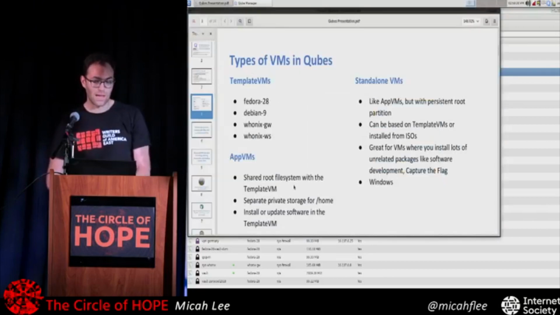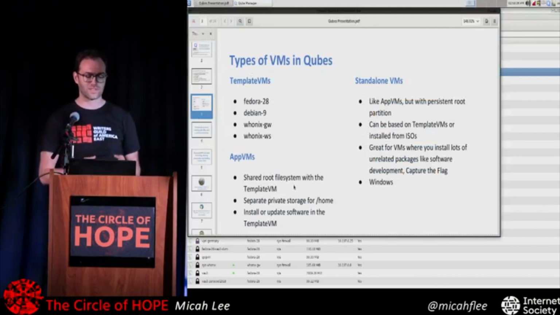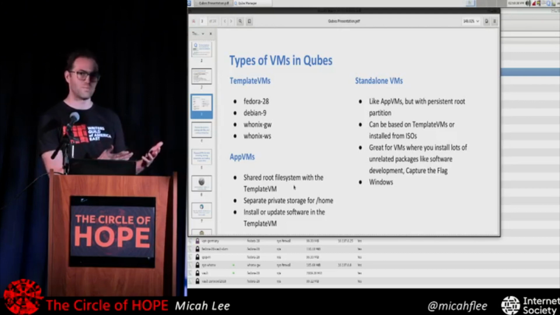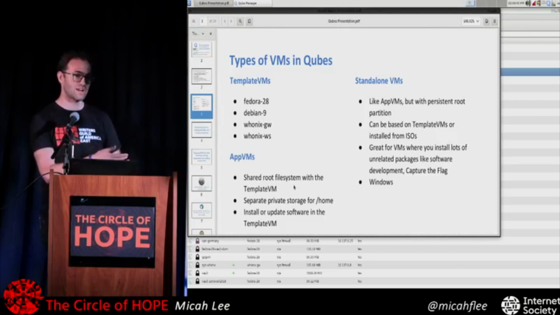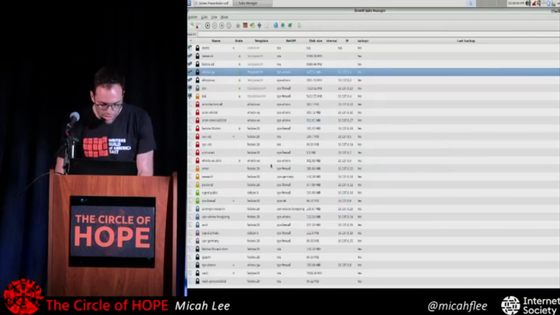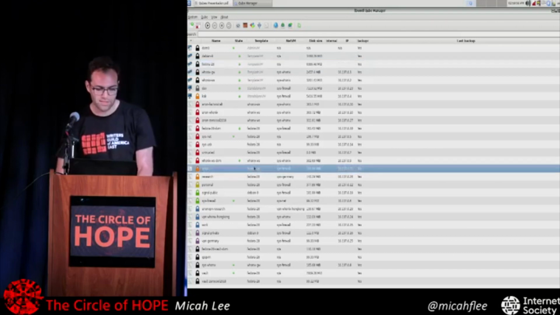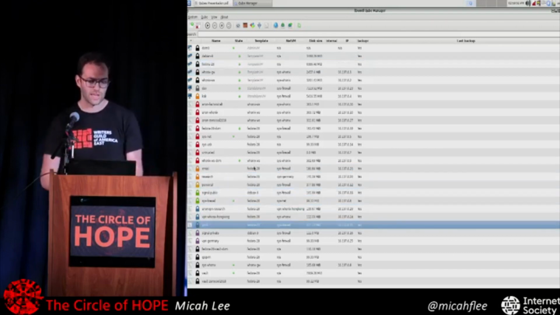Then you have app VMs. So app VMs are based on template VMs. So the idea is that, for example, your email VM will be an app VM, and it has its own home directory, so it has its own private storage, but it shares the same root file system with your template. So if you wanted to install a new piece of software in one of your app VMs, you actually install that software in your template VM. And so if I update my Fedora 28 template, then I update the software in all of these VMs that are based on Fedora 28.